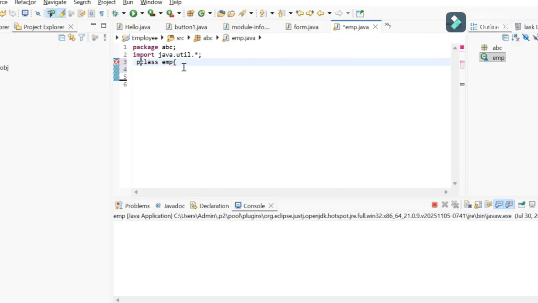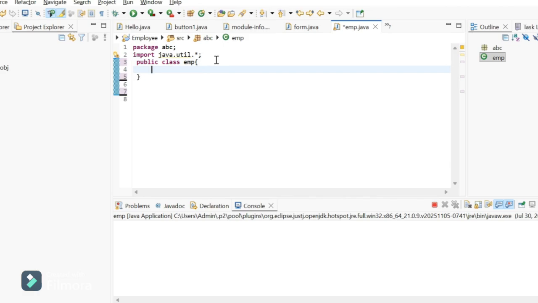So we define the class. Let me specify the access specifier also. The public keyword, then class, and the name of the class is EMP. Now we will define the method. The method will return a data type of String. So calculate grade, it will calculate the grade.